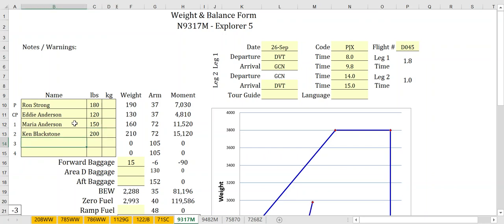And then let's just say that we have Sean Blackstone, and Sean weighs 195 pounds. And one more passenger, let's say that this is Susan Albertson, and Susan weighs 105 pounds. So we have a full flight in the 207s. Notice that we can have the pilot plus 5 passengers.